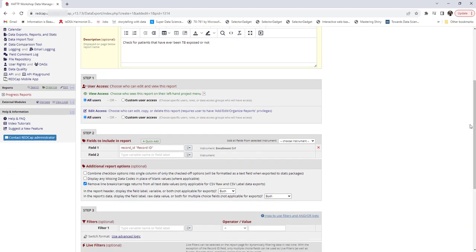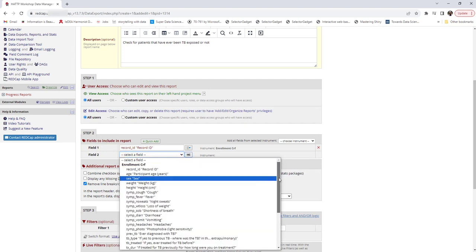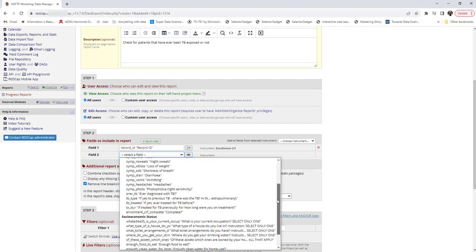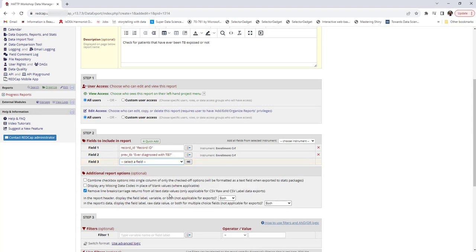So the next step is for me to select the identifiers that I want to see. I want to definitely see the record ID. What other variable do I need? I also want to check the TB exposed variable, ever diagnosed with TB. So that's my key variable in this question. So these are the only fields that I need to create my report.